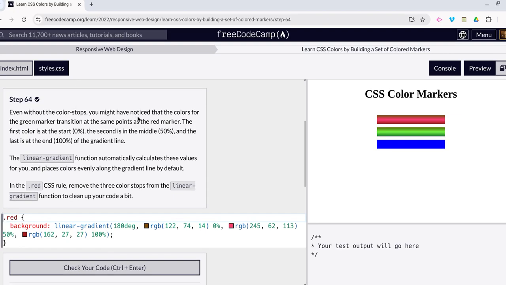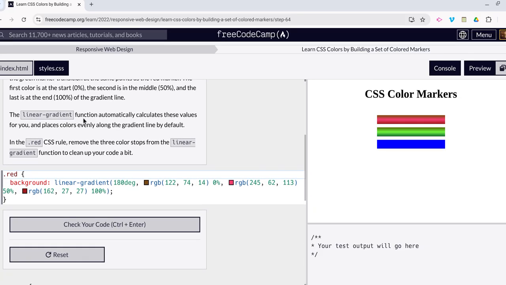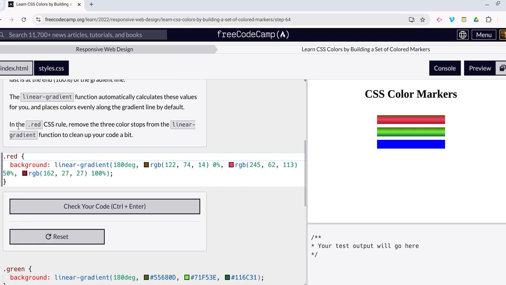Even without the colour stops you might not have noticed, but the colours for the green marker transition at the same points as the red marker. The first colour is at the start, 0%, the second is in the middle, 50%, and the last is at 100% of the gradient line. The linear gradient function automatically calculates these values for you and places colours evenly along the gradient line by default. In the red CSS rule, remove the three colour stops for the linear gradient function to clean up your code.